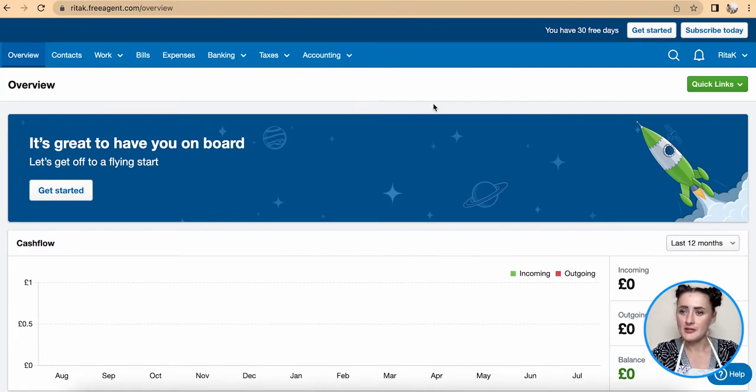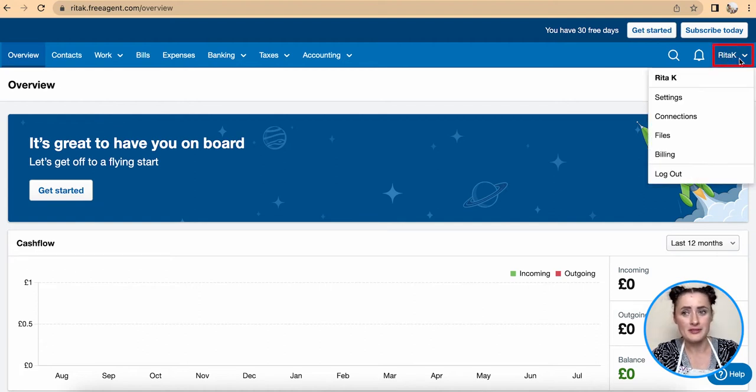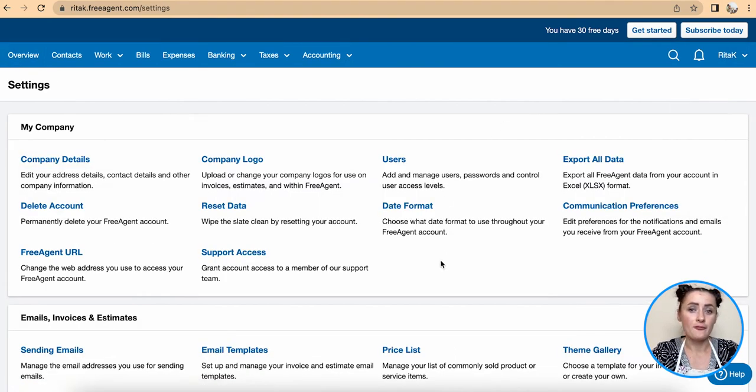To access settings, we need to go to the right hand side, and in my case under my business name, in your case under your business name, you can access the settings section. Here we have four sections that you have available to amend and adjust or align in line with your business needs.